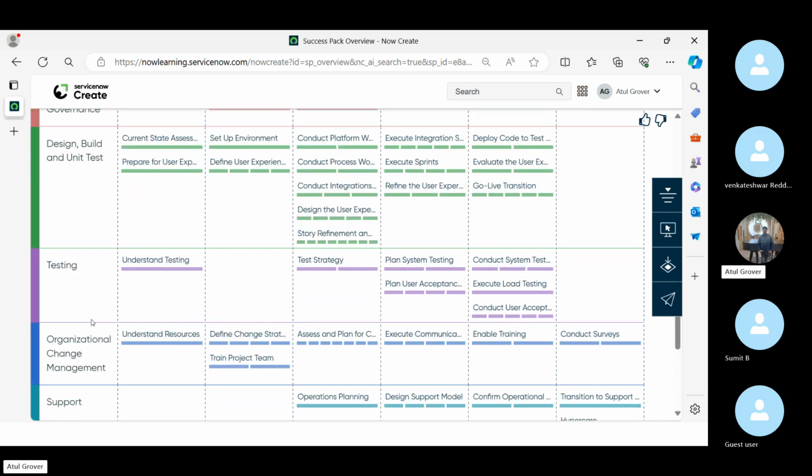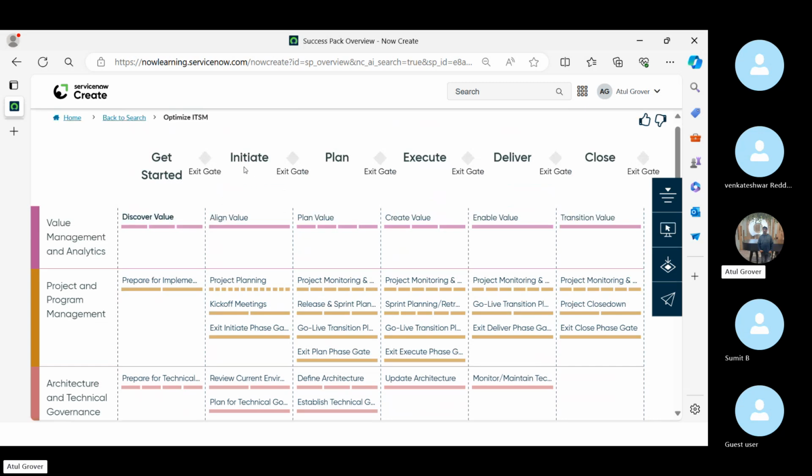Achha, very good. Then initiate. What steps are there in the initiate? What value are we going to achieve? Project planning, kickoffs, exit initiation phase. Now Anish has a question.